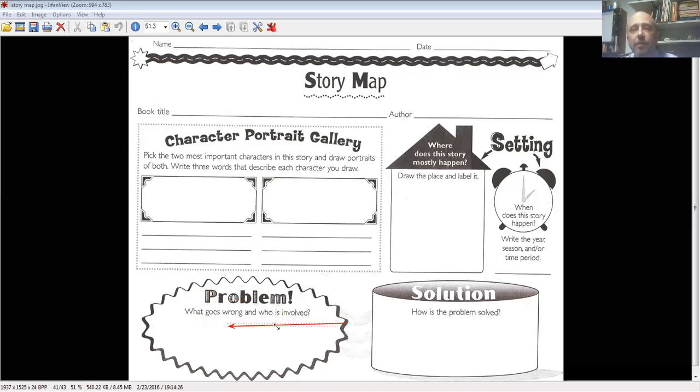And then by the end of the story, these problems are going to get solved somehow, right? They might get solved in a good way and people live happily ever after. They might get solved in a bad way and people do not live happily ever after. Might be somewhere in between. Depends on the story. In longer stories, one problem will get solved and that might cause more problems.